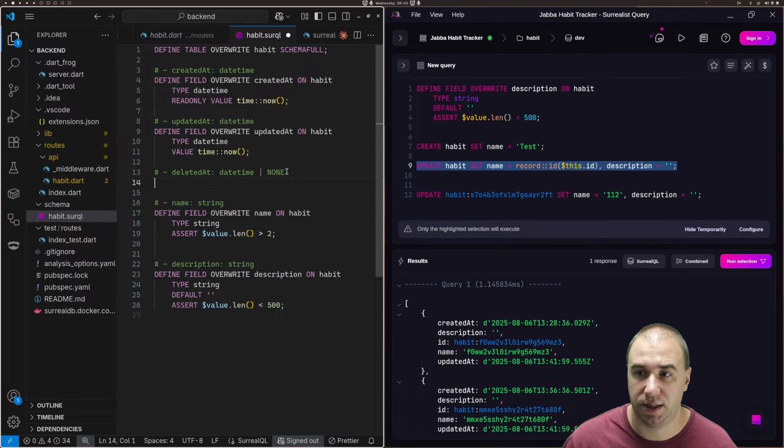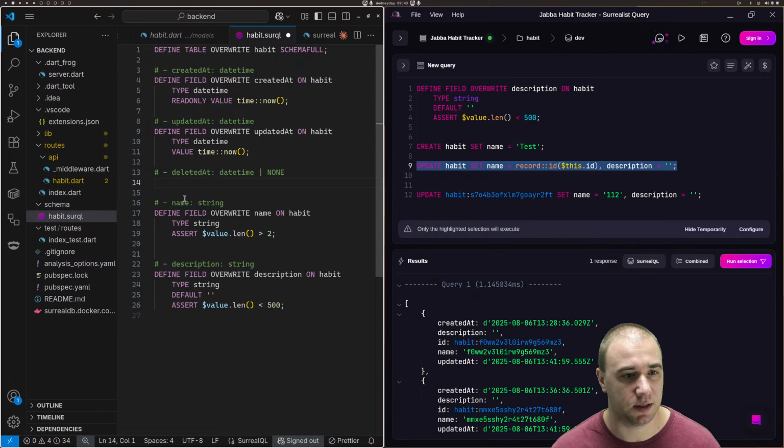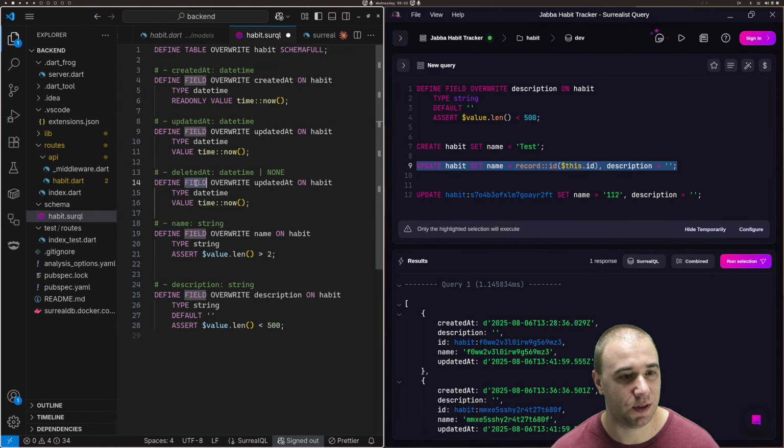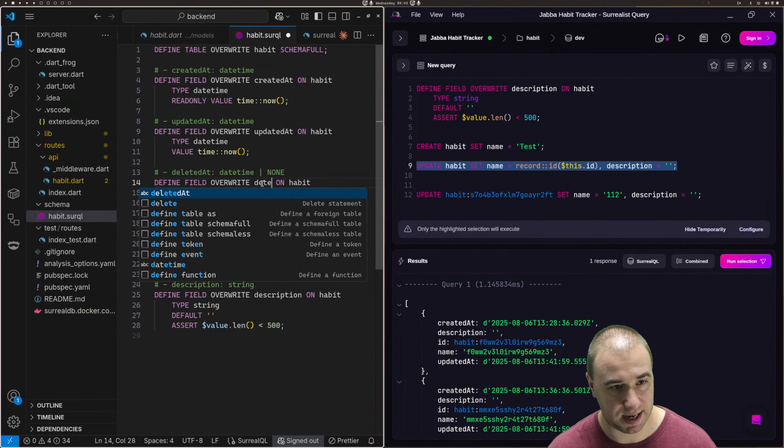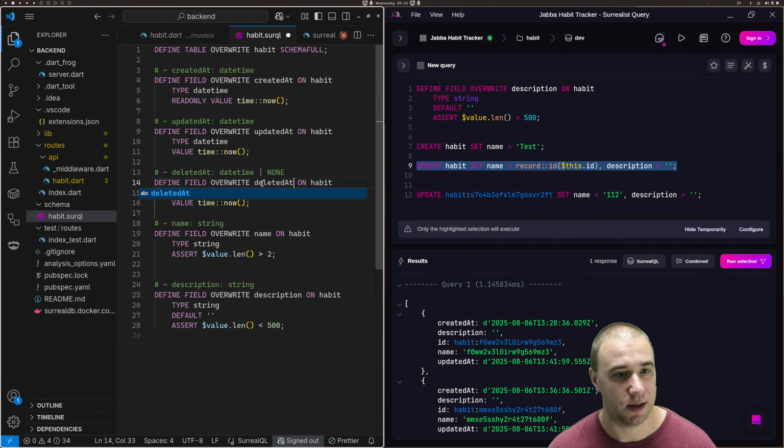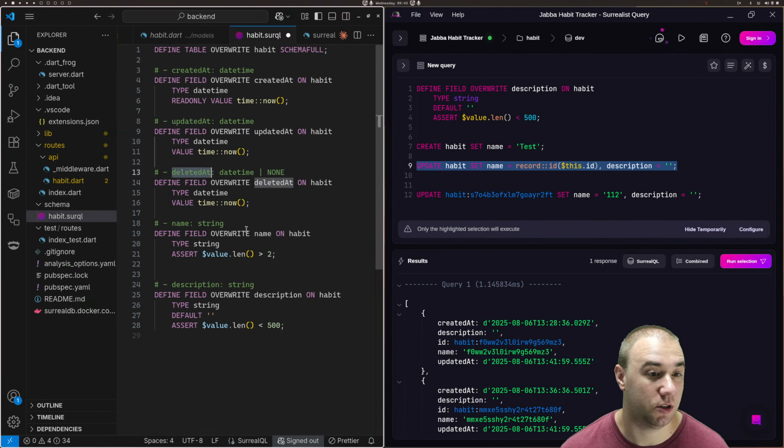Another reason is we want the user to be able to click undo or contact support and say, I deleted that by accident, can you restore it? So in our case, we can do define field override deleted at. And why not just make deleted a flag, a boolean? Because that only tells us yes, we deleted it, or no, we didn't.